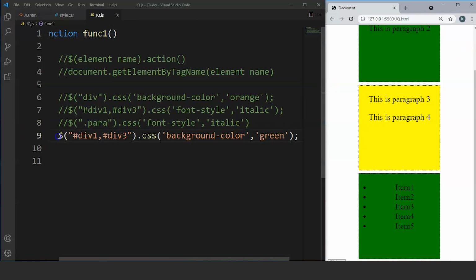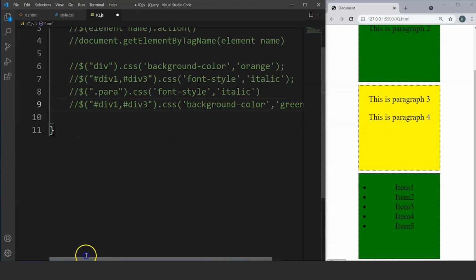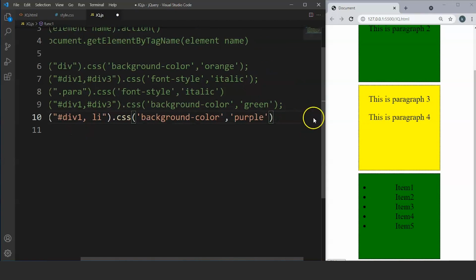So let's say if we write here, let's comment this piece of code as well, and we'll write here in the next line $. Let's suppose we are writing here div1. So this is the ID for the first container. So we are using the hash symbol. So remember it is an ID, and right here we are writing li. So li is the tag name and we are using tag name over here. So what we'll do is we'll write here CSS and then we'll change the background color. And the background color is going to be, let's say, purple. Fine. So we are done with it.